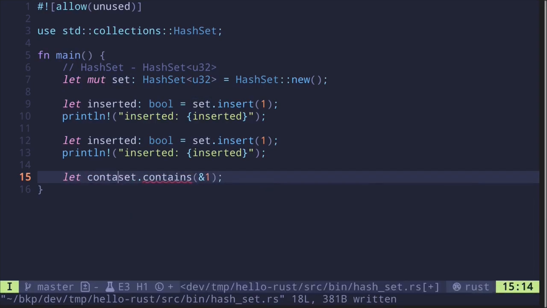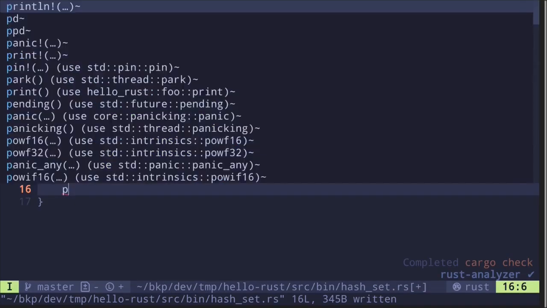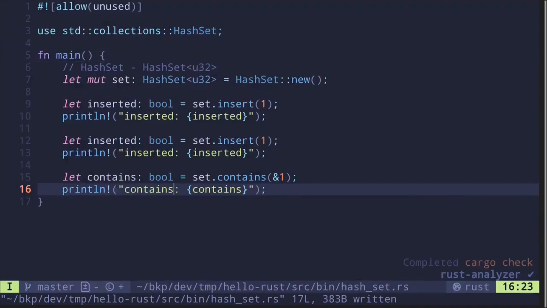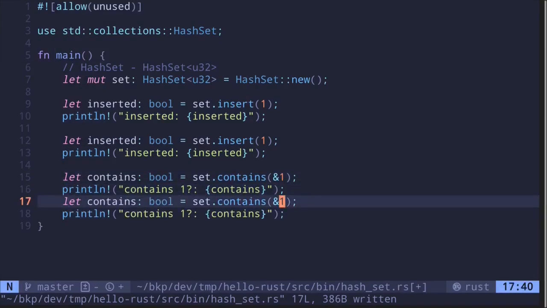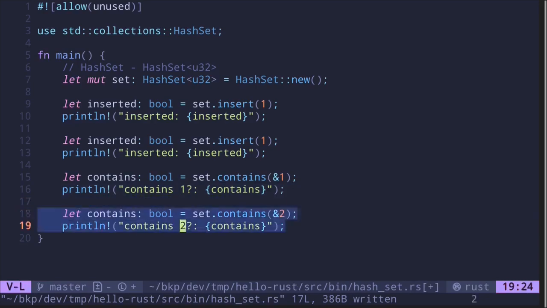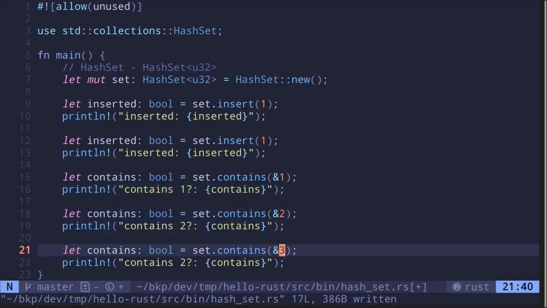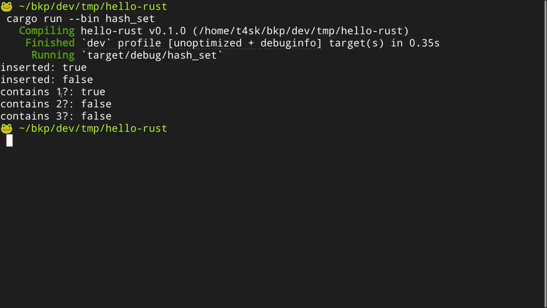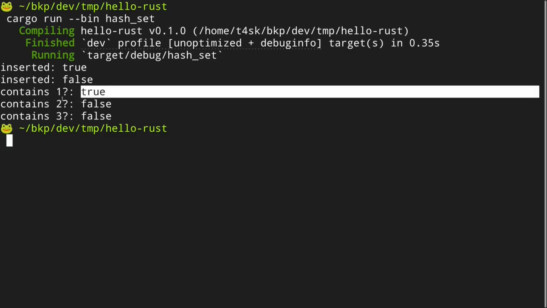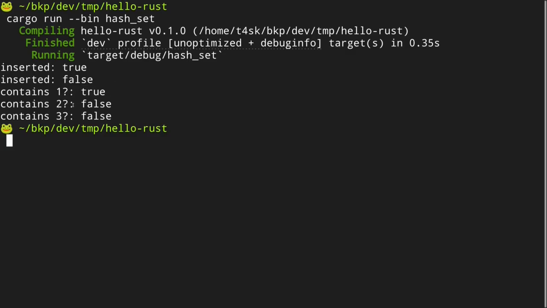Let's say contains, type Boolean. And then let's print this out. println, let's say contains 1. Let's also query for other numbers. Instead of 1, we'll put a 2. And then we also put a 3. Execute the code and we get contains 1. Does the hash set contain 1? Since we inserted 1, this returns true. How about 2 and 3? 2 and 3 we did not insert, so contains returns false for both of them.